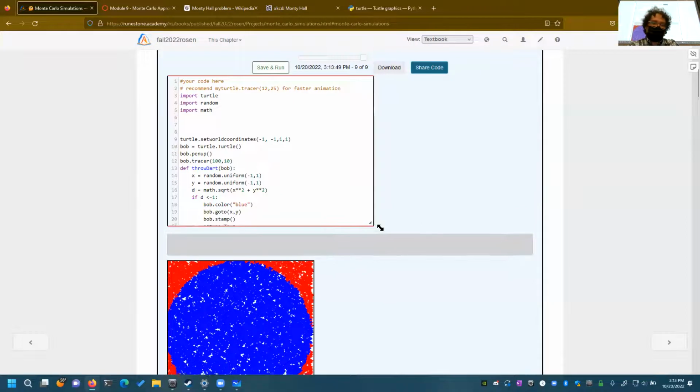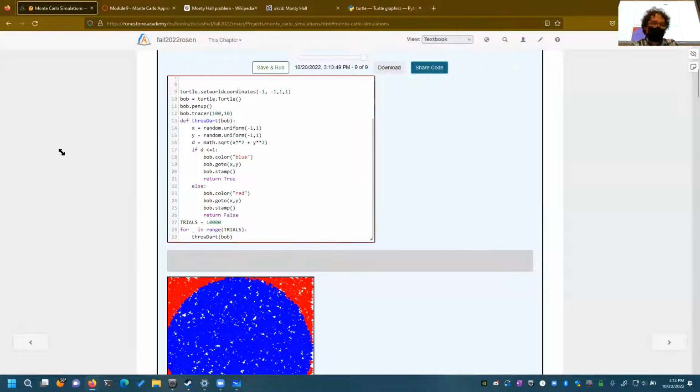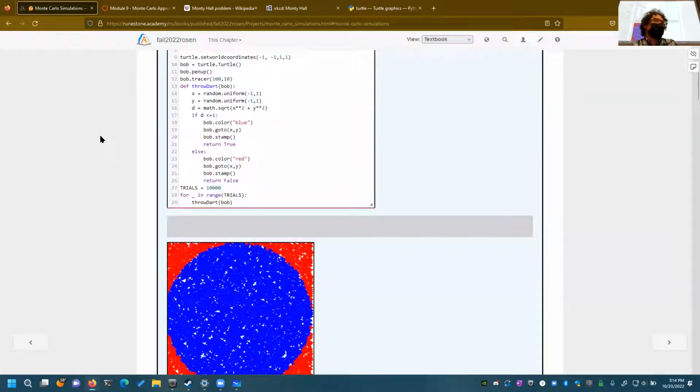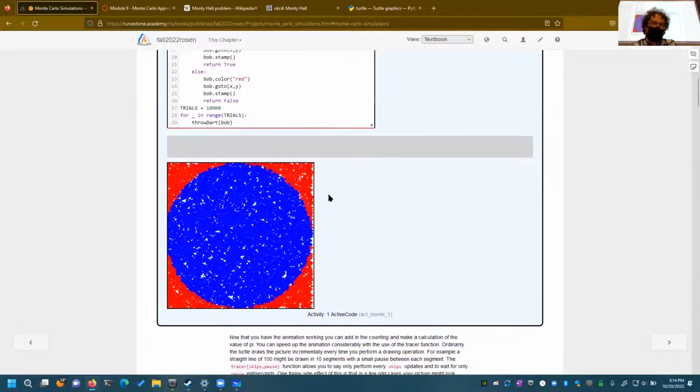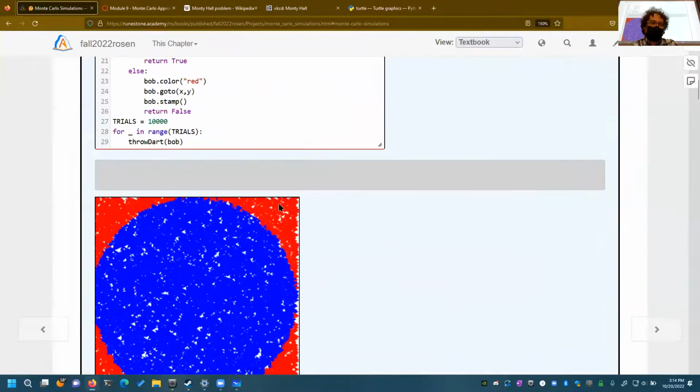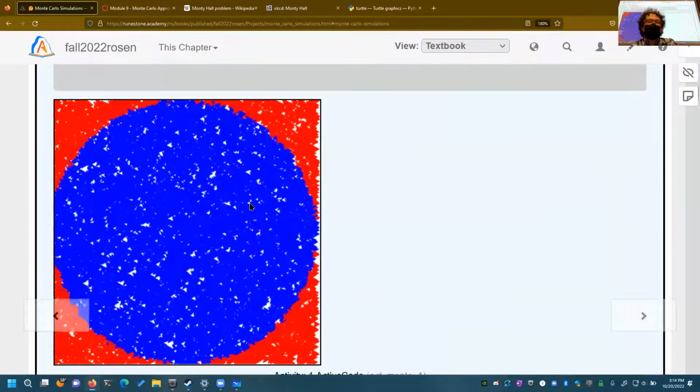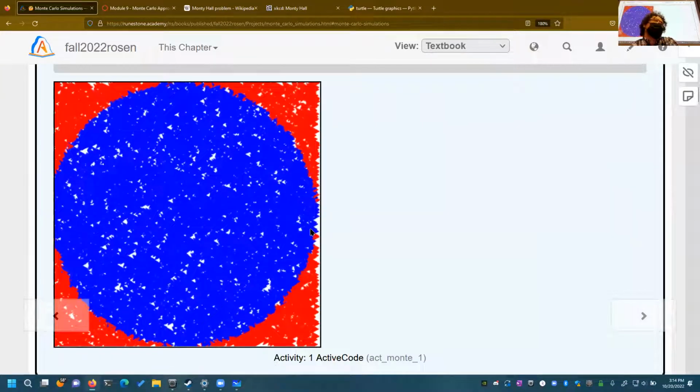So we've thrown enough darts and we can tell, hey, this is where we hit, the blue's where we hit and the red's where we didn't. And it looks a bit grainy because of the number of results we get, but also because of the shape of the turtle.